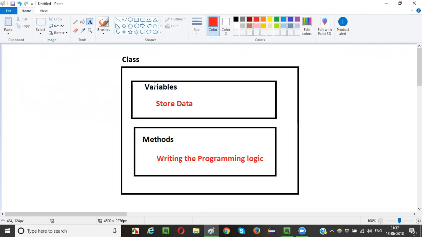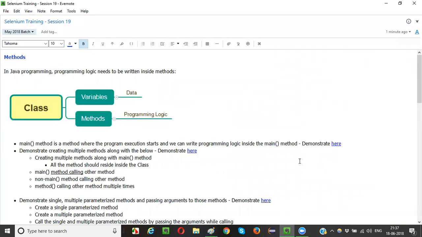A class will consist of variables and methods. Variables are used for storing the data. In methods, we are going to write the programming logic. Now guys, you understand variables for storing the data and methods for writing the programming logic, right? Now let me take you through a few examples so that you will understand methods in a better way.